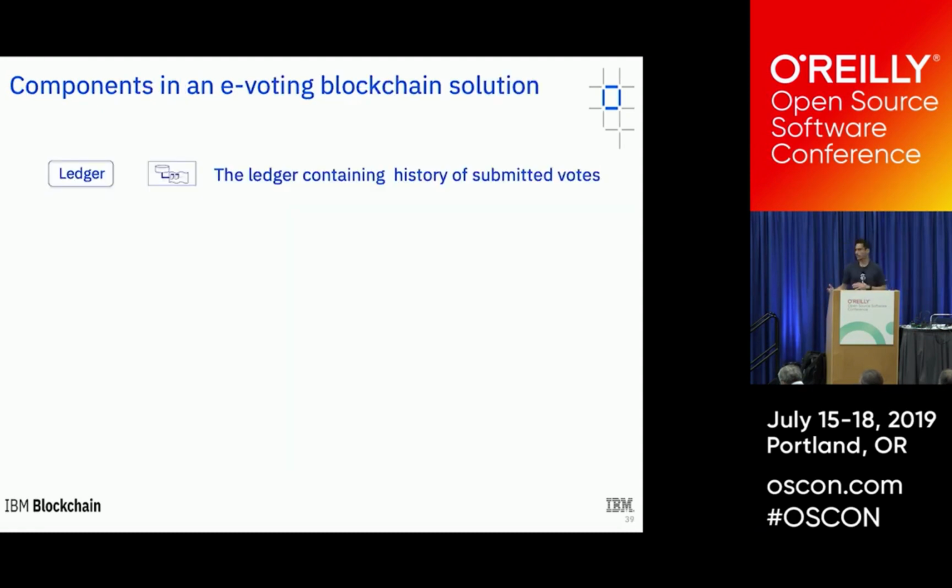So in an e-voting blockchain solution, I want to talk about how all these network components that we talked about earlier would fit in this use case. In terms of an e-voting application, for the ledger, we're going to have the history of the submitted votes and the history of every voter that has been registered. If someone is revoked, maybe this person left the country and they're not a citizen anymore, we'll have a history of that voter being revoked as well.